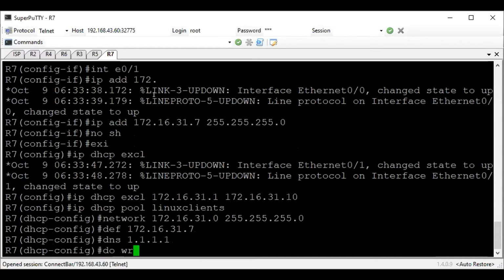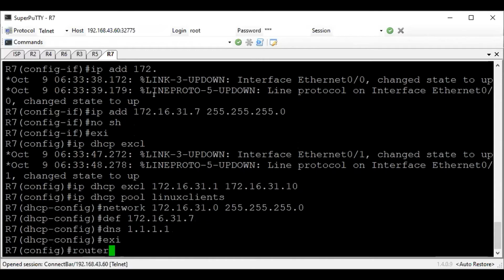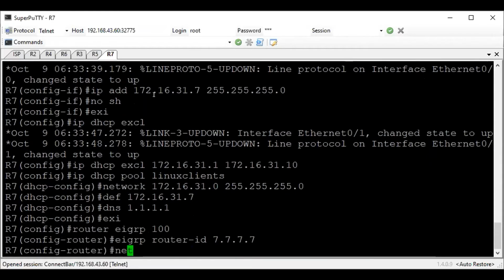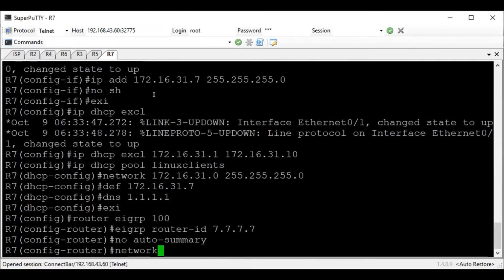Right. So after that, before we save it, we must create the EIGRP. So router ID, let's say this is just all 7s, and I'll disable the summarization first. That's no auto-summary, and place the network statement. So that's 172.16.30.0 and the wildcard mask right here.